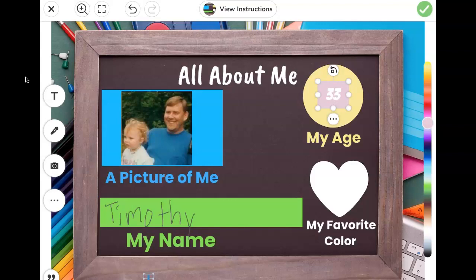The next step is to color with the pen tool. The heart, my father's favorite color, is gray. So I'm going to color in that heart with gray. And then my teacher wants me to tell her all these things too. So I'm going to click the microphone tool.